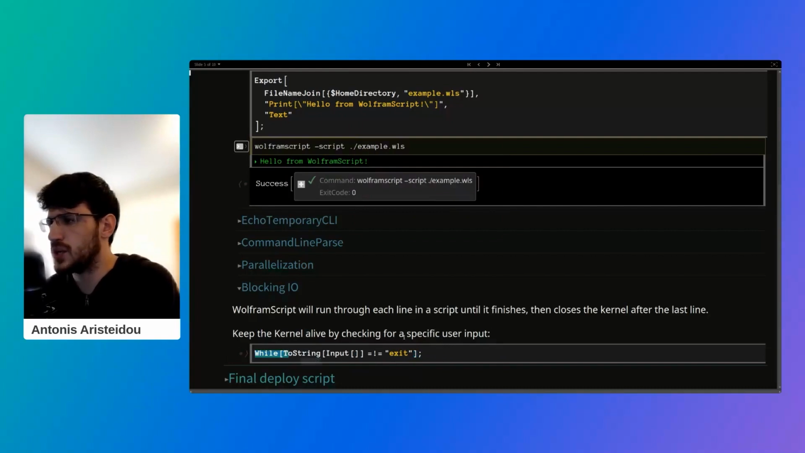And if the input is anything else or nothing, it just perpetually blocks evaluation there.